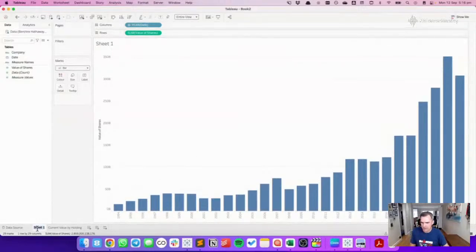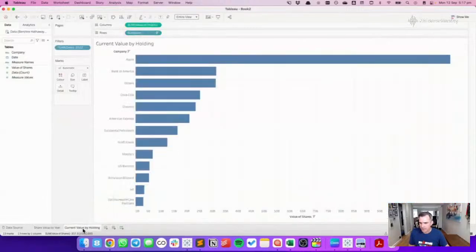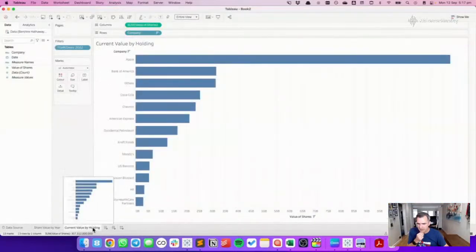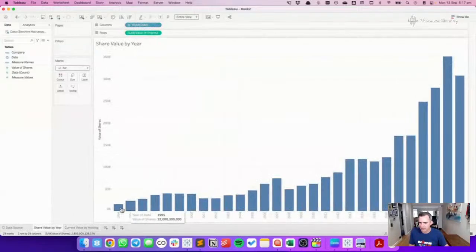What I could do is, this is, let's see, holdings by year. Not holdings, this would be share value by year, something like that. Okay, what I could do is, maybe I click on a year and then it updates these holdings so that we always get the value for that particular year.